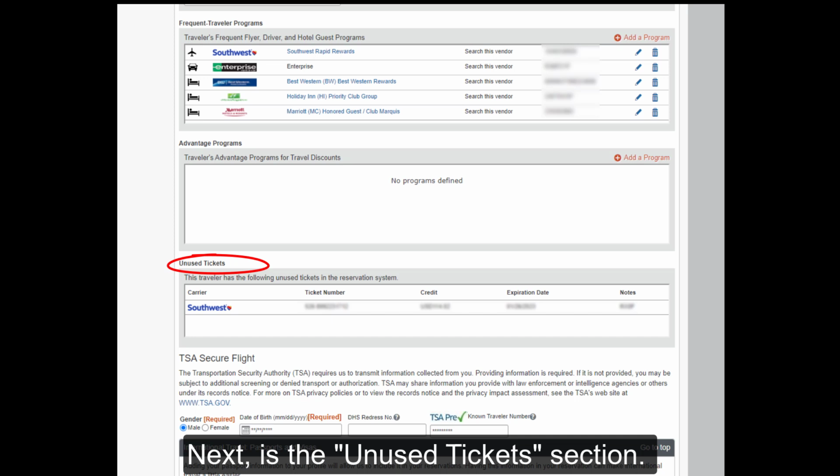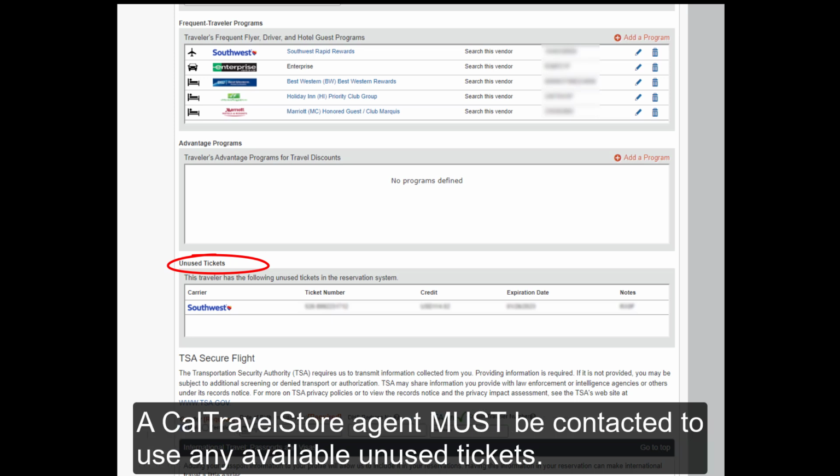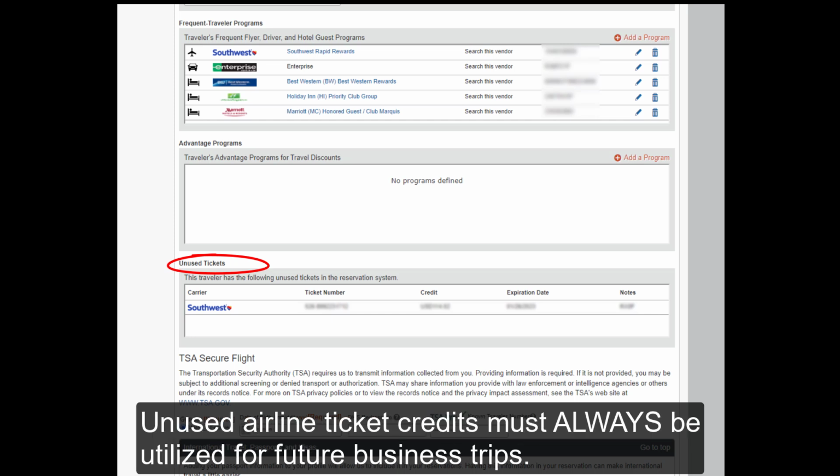Next is the Unused Tickets section. This section stores any applicable airline unused tickets. A Cal Travel Store agent must be contacted to use any available unused tickets. Unused airline ticket credits must always be utilized for future business trips.